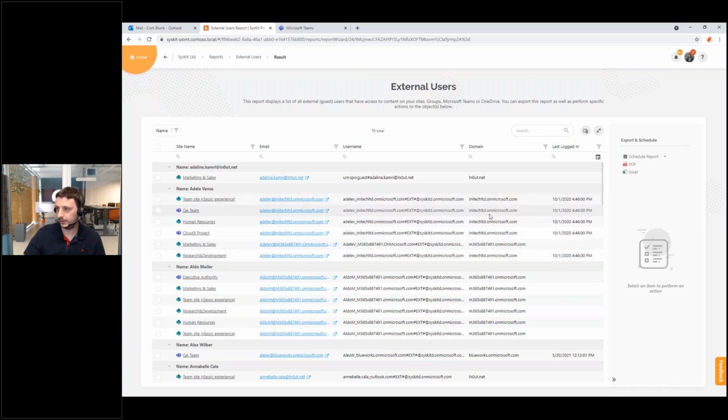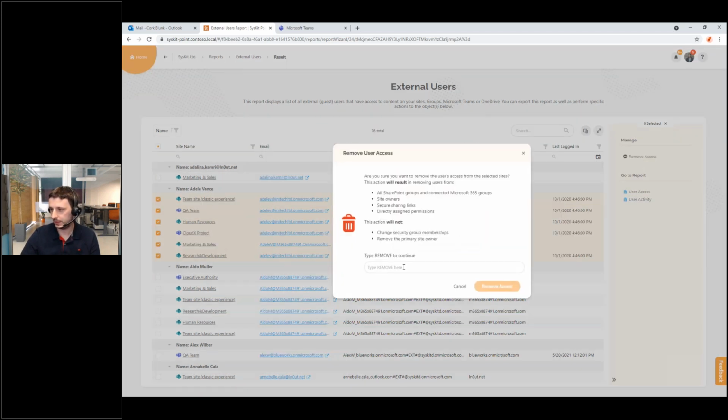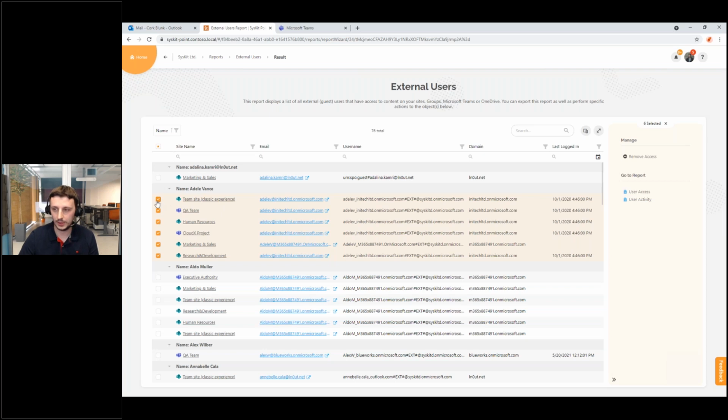Let's look at login dates. You can see which company she comes from. And you can, again, do actions here. For example, if you are not working with Adele anymore, so she left the company you are working with, and you want to remove her, you can simply select all those sites, choose remove access from the right side, type in remove, and if I click remove access here, Adele won't have access to those teams and sites. So in just a few clicks, you can remove her access.